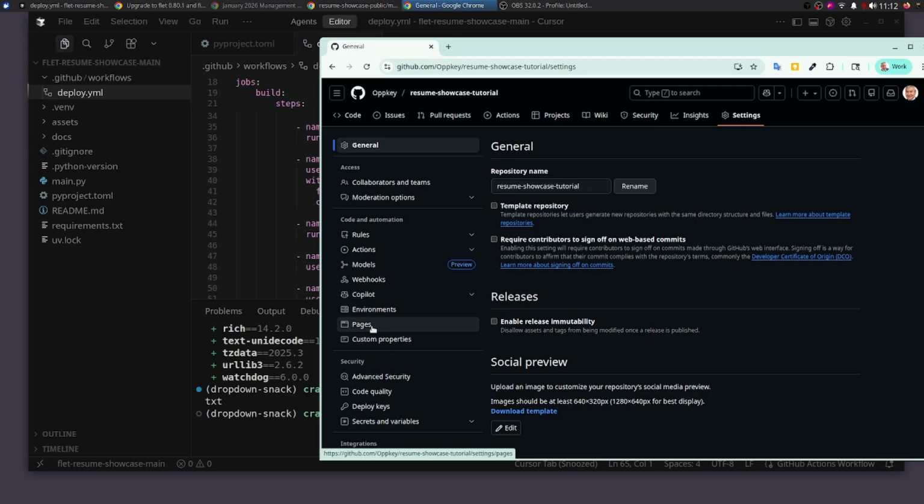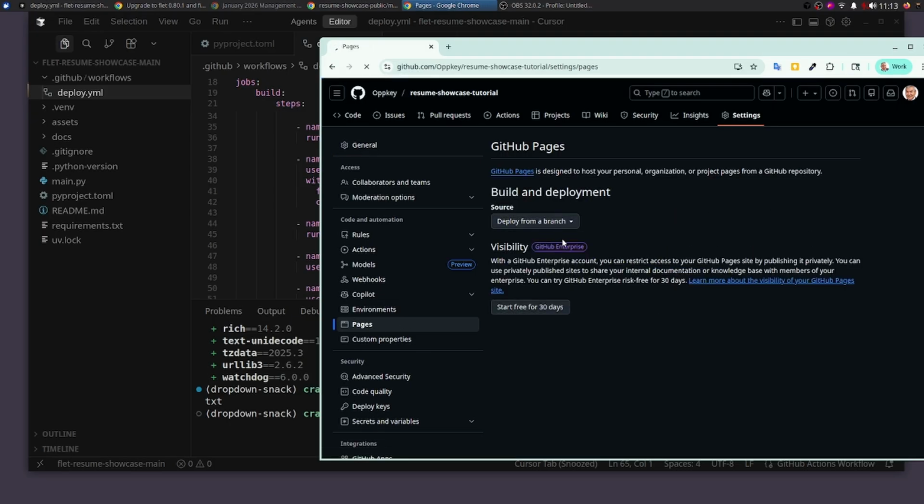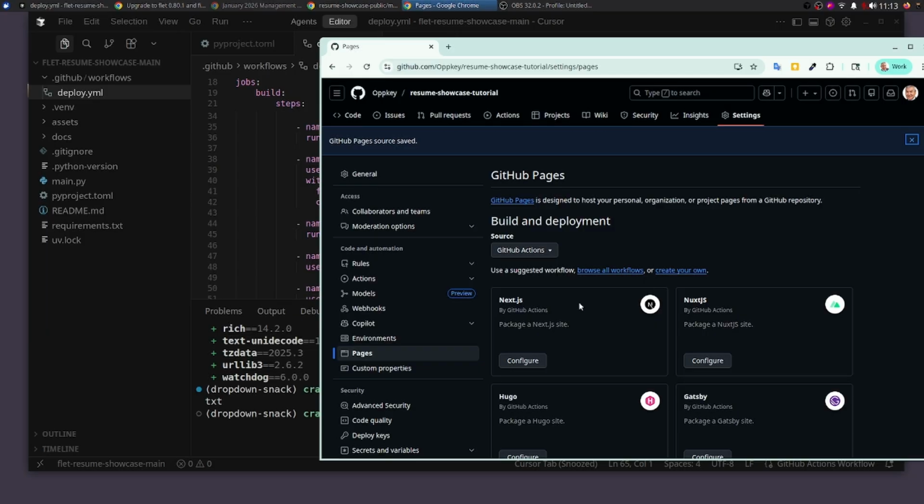So I just click settings in the left-hand column. I'm going to click Pages. And then we're going to deploy from GitHub Actions.